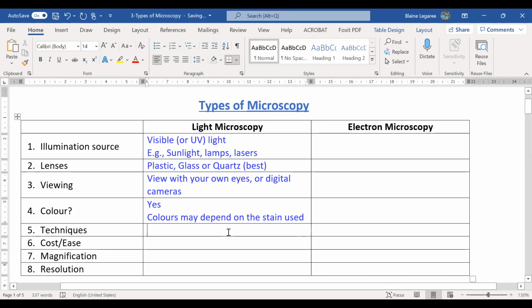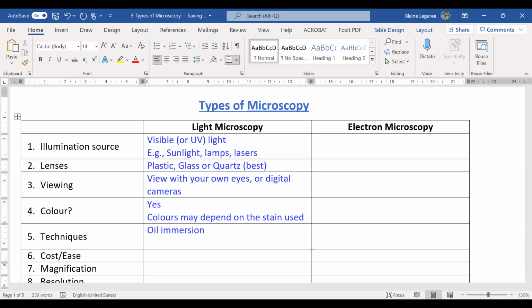Techniques. So what are some of the techniques that we talked about? We talked about oil immersion. There are other techniques. We have not talked about everything there is to talk about in microscopy. This is just kind of an introduction to some of the techniques. Oil immersion, we talked about fluorescence. I think I just spelled that wrong, didn't I? At least the nice thing about this is there is the spell check. And we talked about confocal microscopy. So there are some techniques there for you.